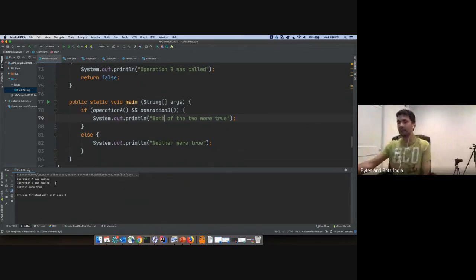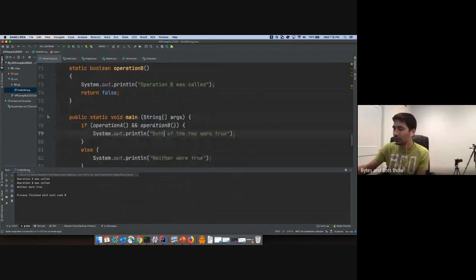But anyways, it proves the concept: when Java has enough confidence that the expression is going to be true or false, it stops even trying the other operands. Right? So in case of OR, we were seeing that operation B was never getting called. So you don't want to be caught in surprise.